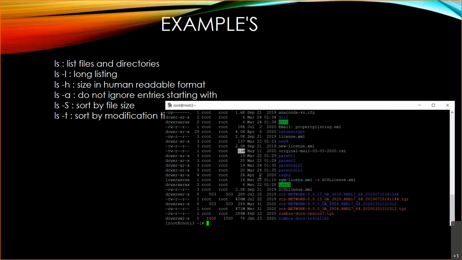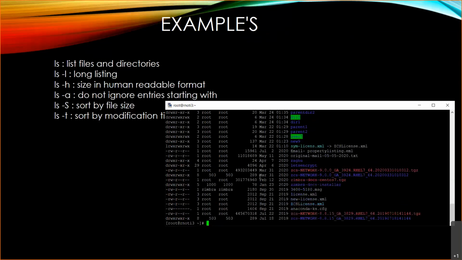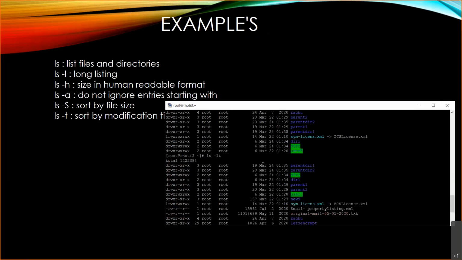And ls -a to display hidden files. And ls -S is to sort files based on the file size. And ls -lt is for sort by modification time. So here you see the latest files are in first place.